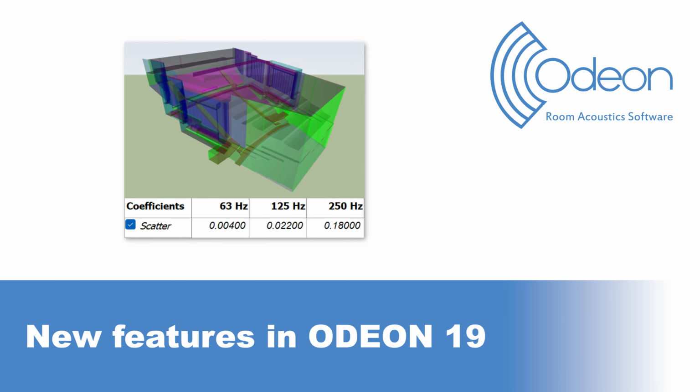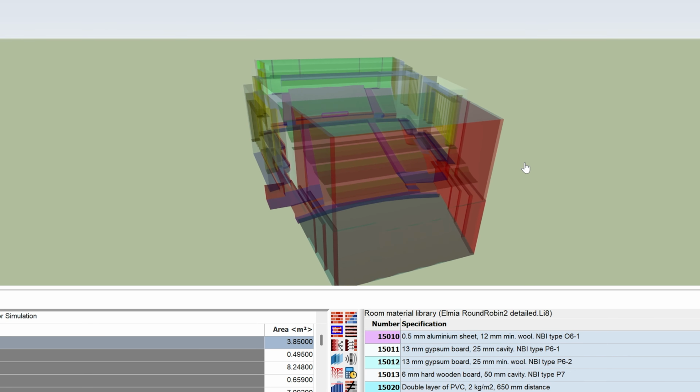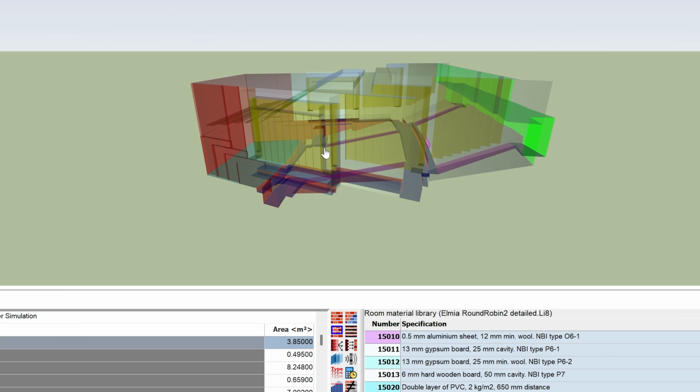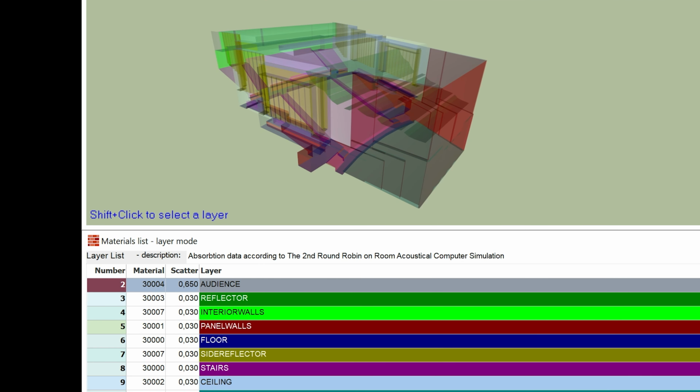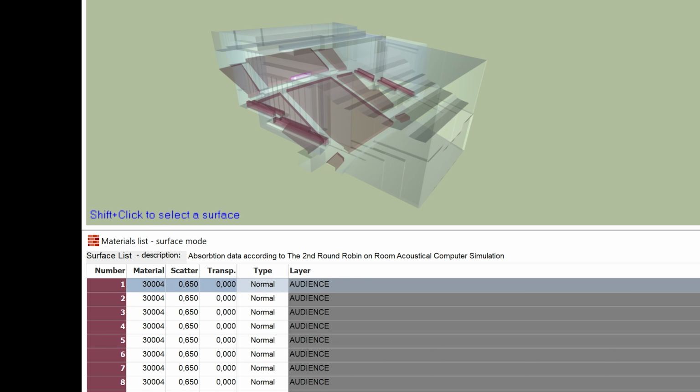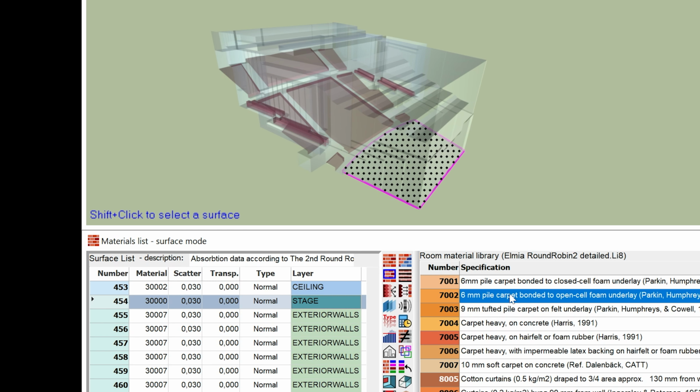In this video, we will show you the new features in ODEON 19. An improved 3D render will now show by default in the material list. It can either show layer colors or material colors. When showing material colors, if you change materials on surfaces, you will be able to see the updated material directly on the model.